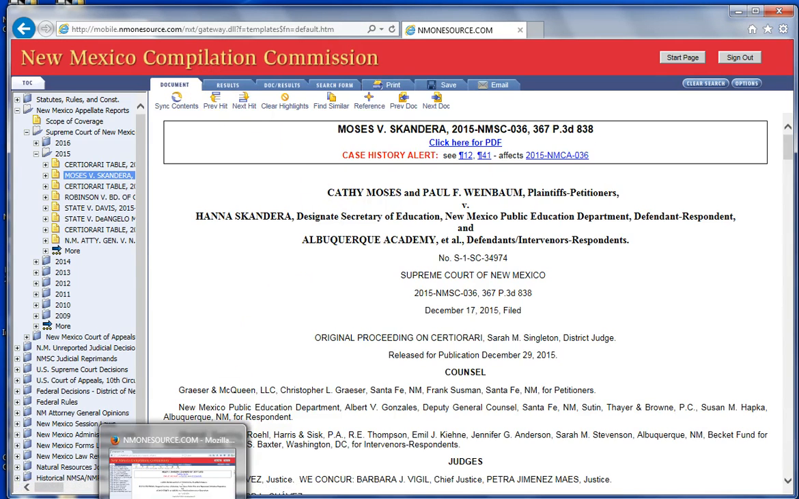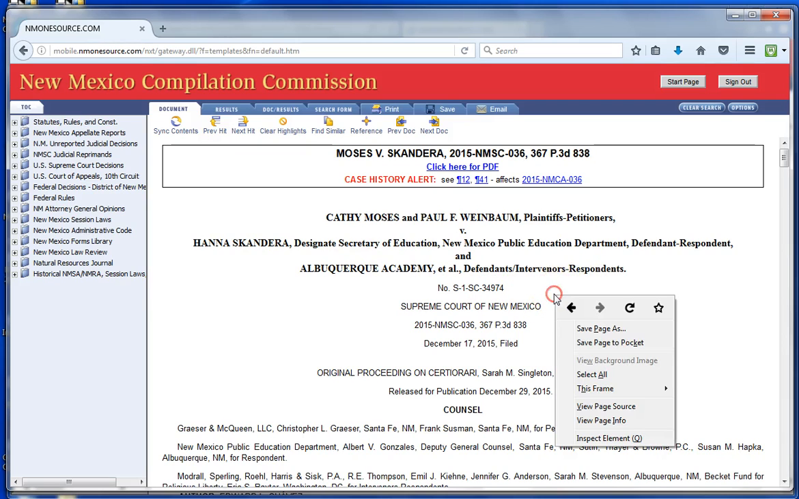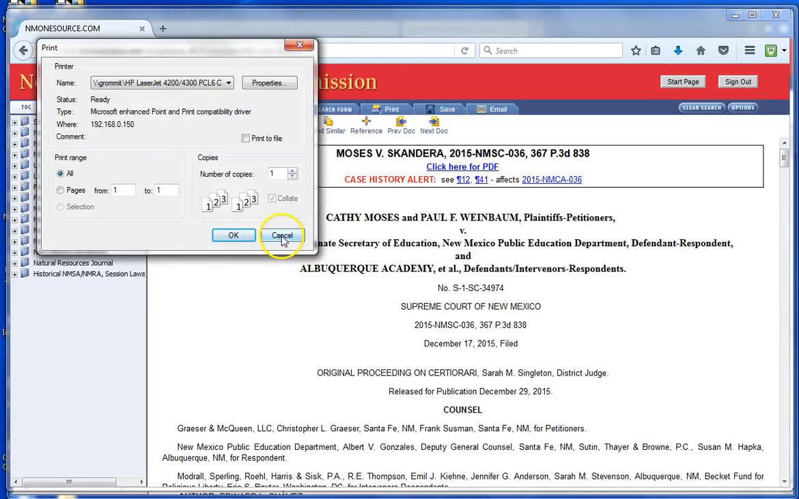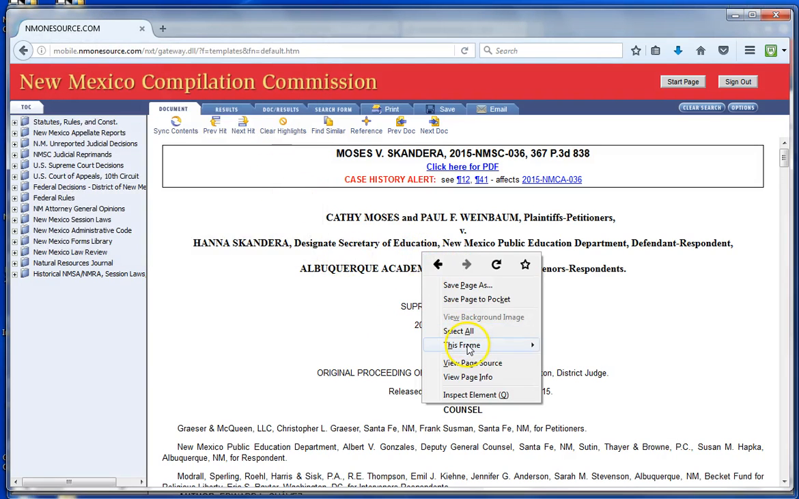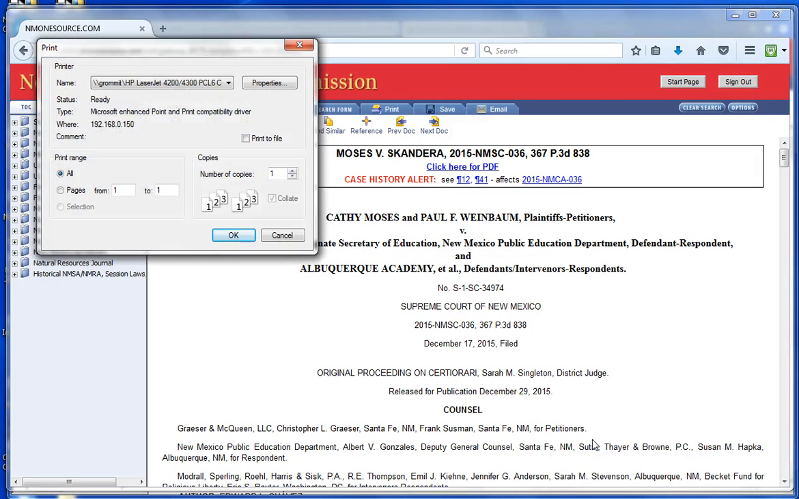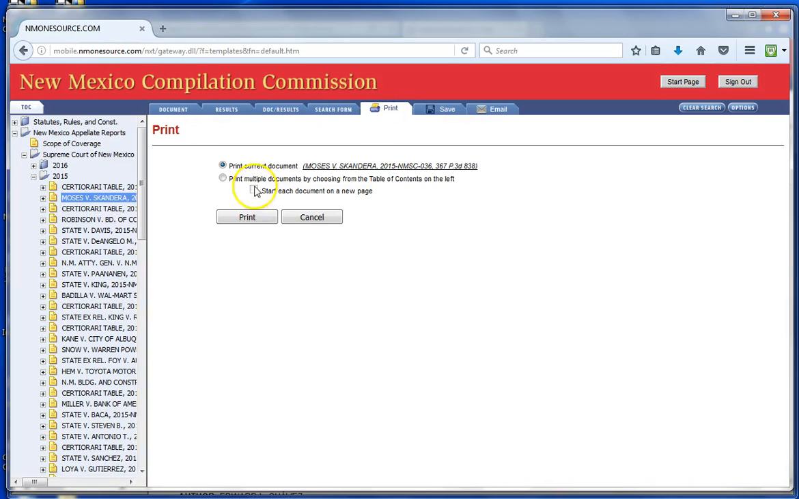Now, if you're using Firefox, and let me change real quickly here to Firefox. If you're using Firefox, your best option is to right-click in the document frame, select this frame, and then Print Frame. Let me do that again. Right-click, this frame, Print Frame. Or, again, you can use the Print tab to print the current document.